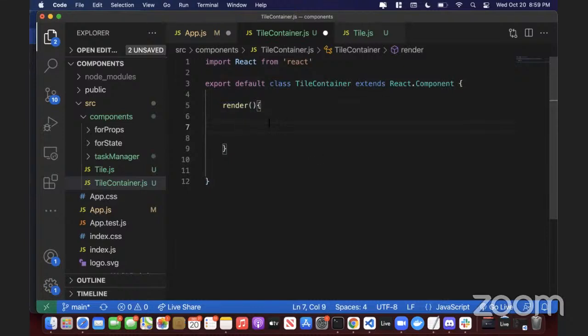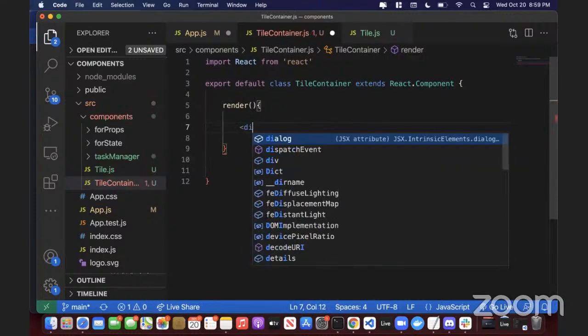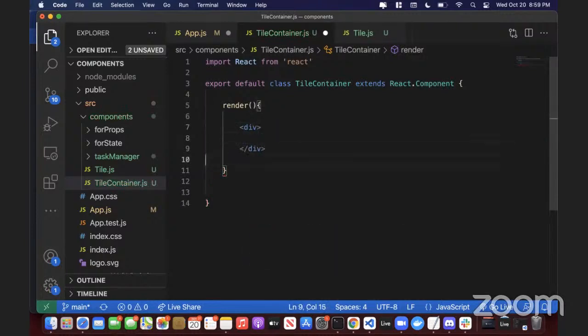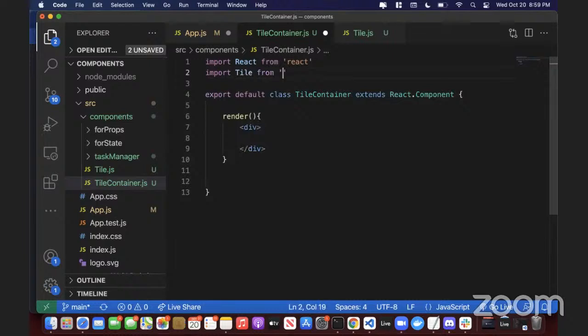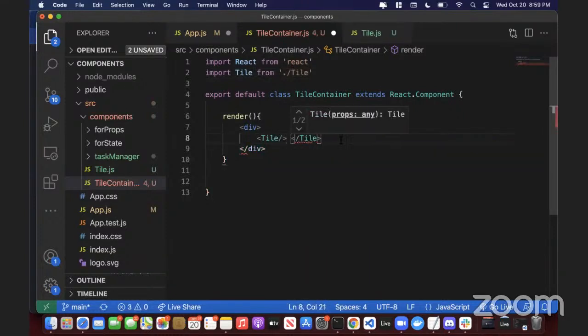that you've created here. So I'm just going to render the actual div here. And inside of this render, I'm going to also make sure that I import at the top the tile from /tile. And that way I can render the tile in here the way I want.